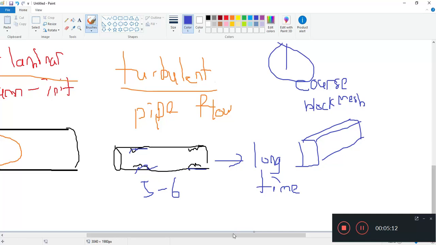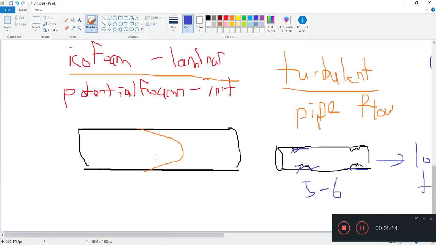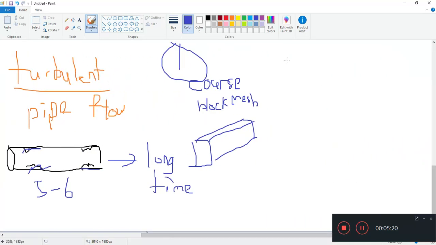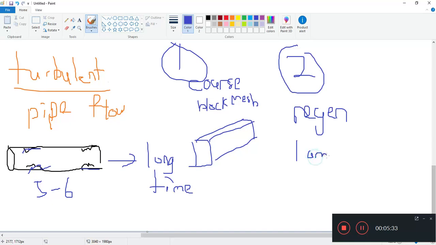Then step 2, probably we want to take a look at, so step 2 is to regenerate a laminar profile. Now this is for, of course, the sake of thoroughness, right?